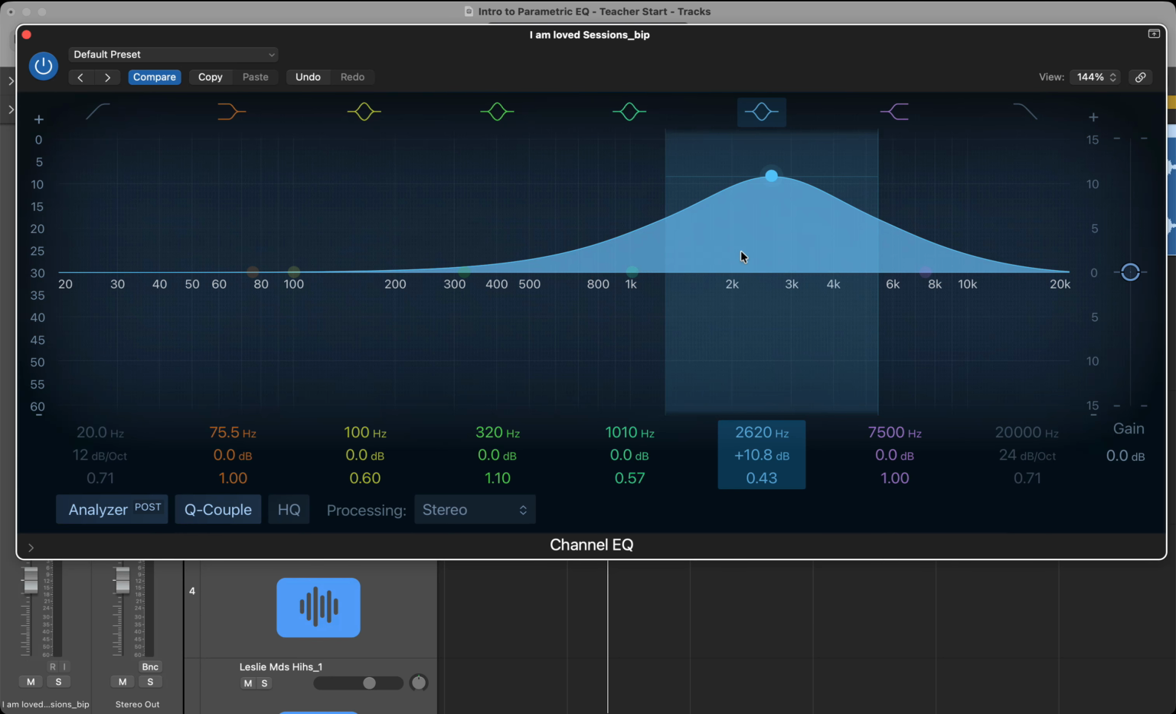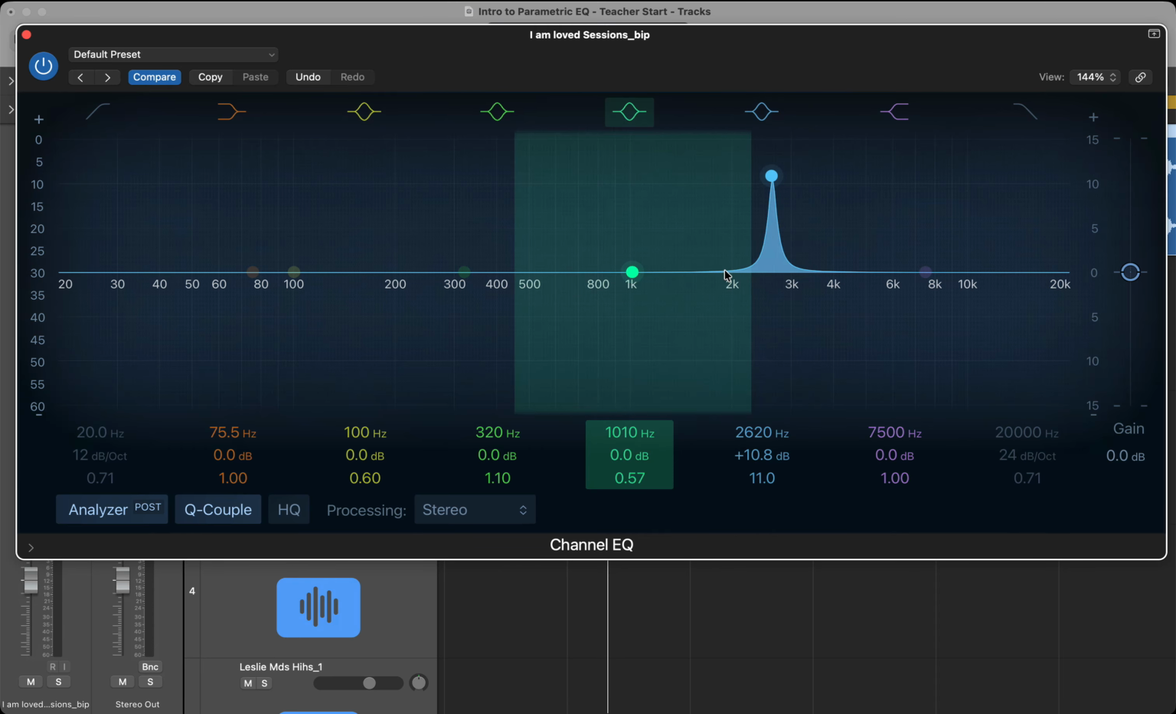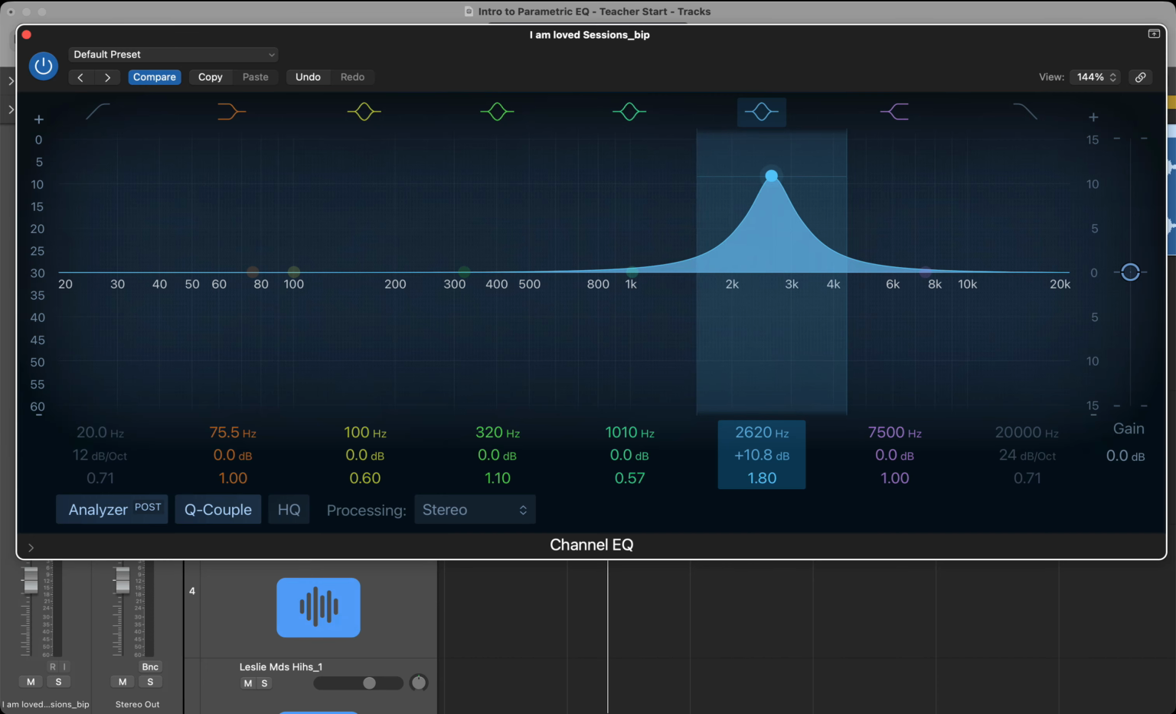But I'm affecting all these frequencies around me, see, because of this blue shading. But if I go down here to this bandwidth and I click and I go up, I can trim. So now that I have this super narrow, I'm not affecting these frequencies around 2620 anymore. You see what I'm saying? So you can be very precise with the frequencies that you want to manipulate or cut or whatever, you know, that kind of thing. So guys, yeah, hopefully this makes sense.